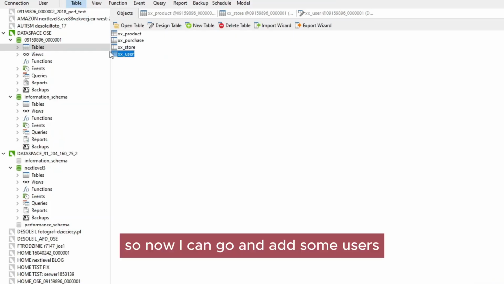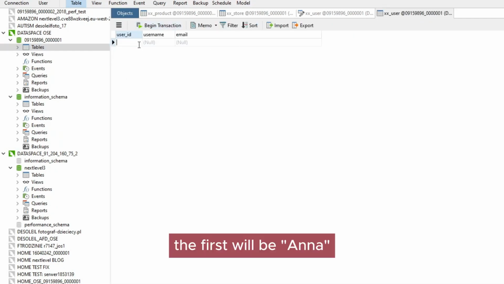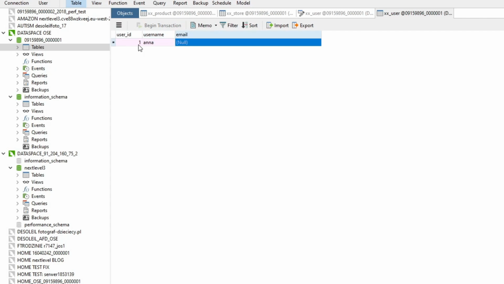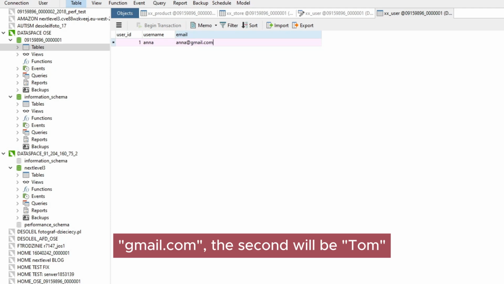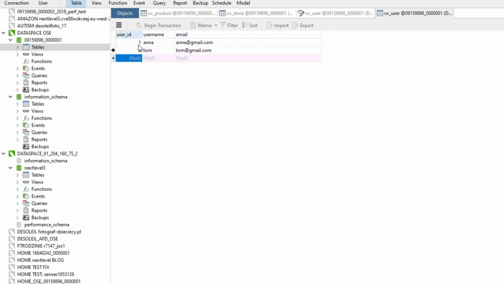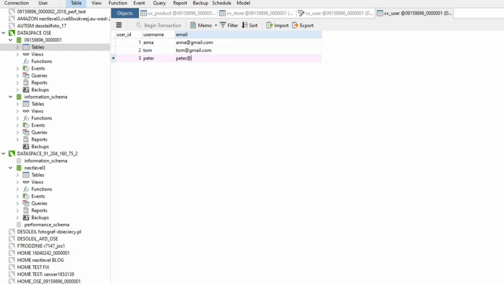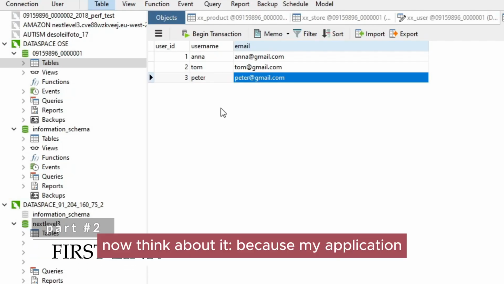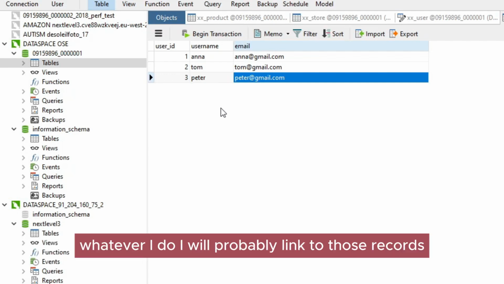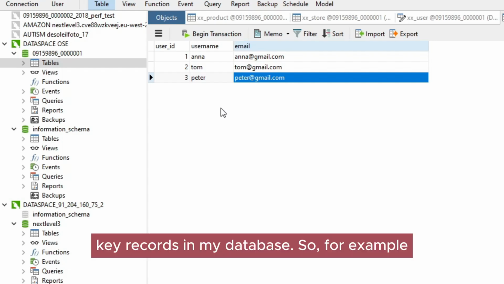So now I can go and add some users. The first will be Anna, gmail.com. The second will be Tom. And the third will be like Peter. Now think about it, because my application, my system is all about users, wherever I go, I will probably link to those records, key records in my database.